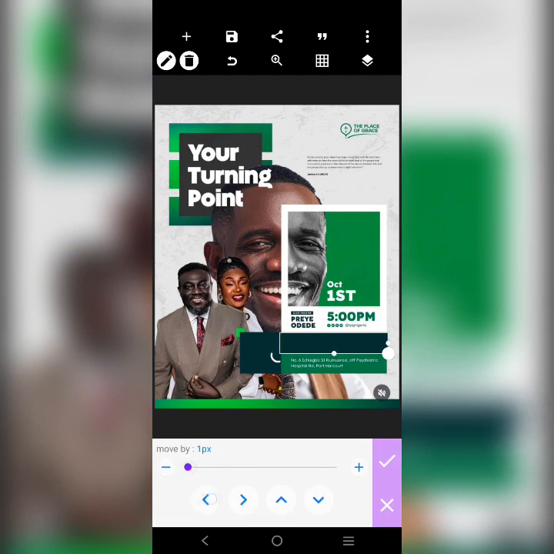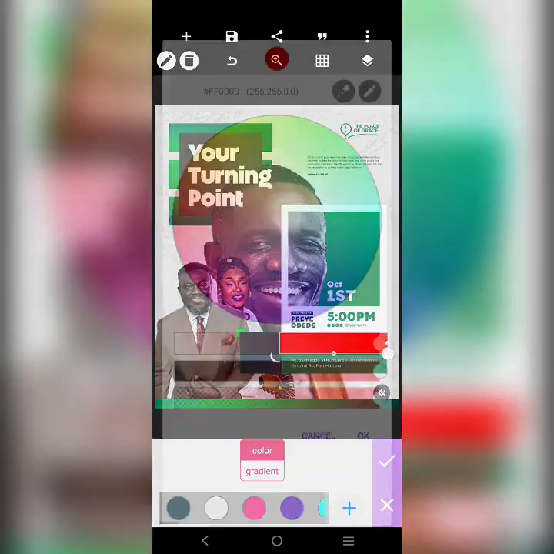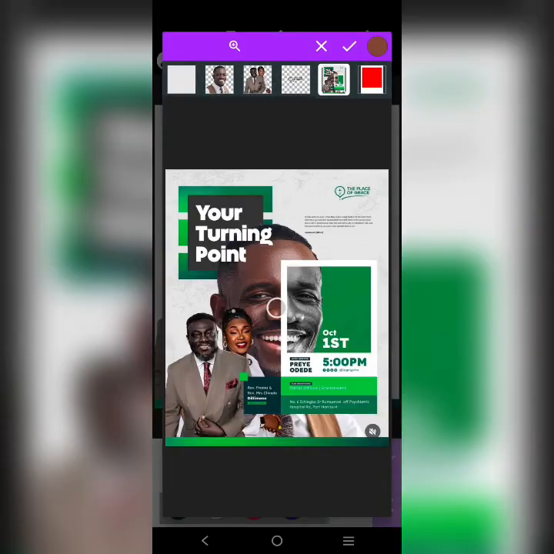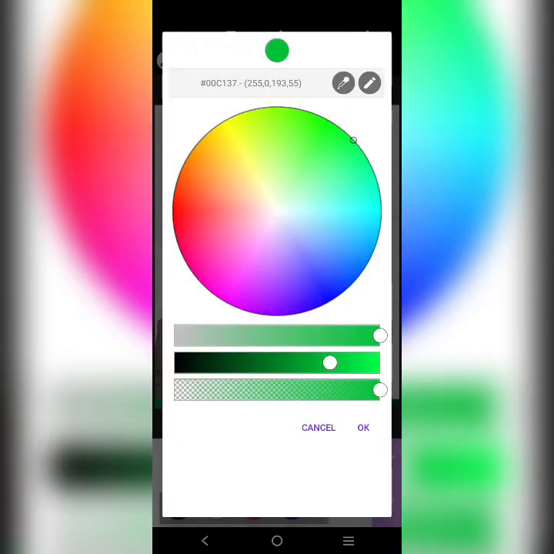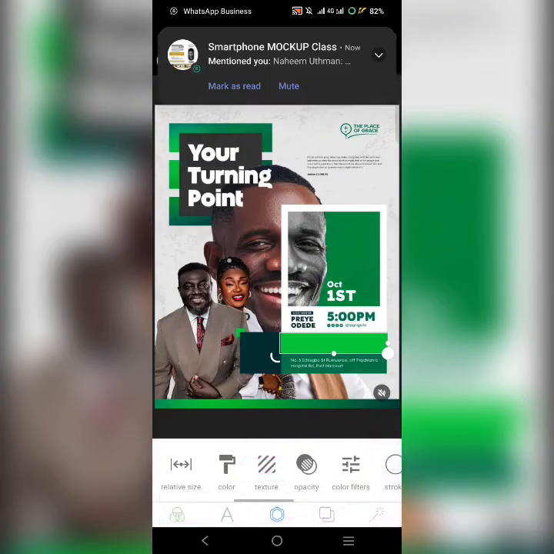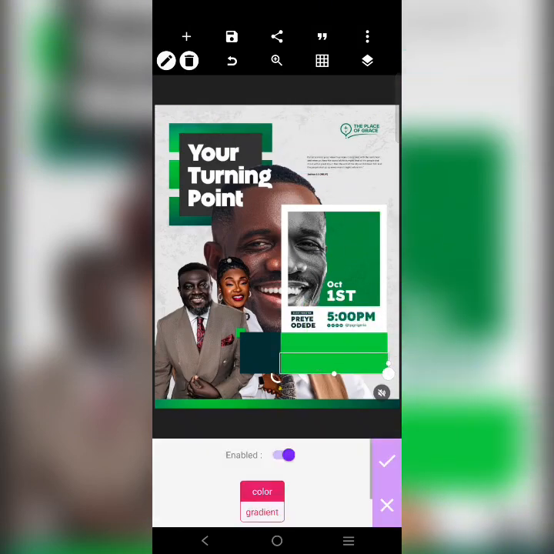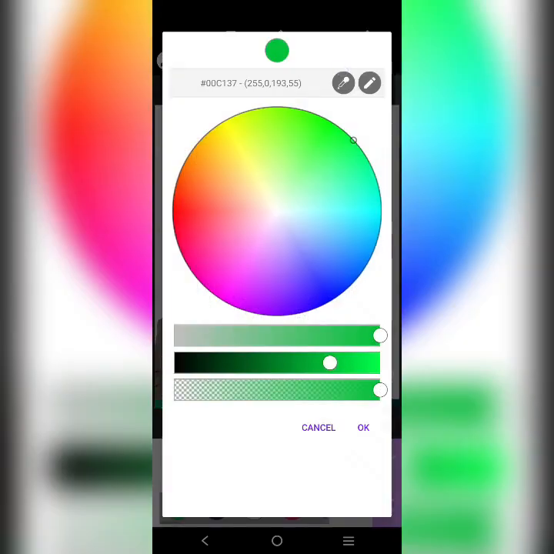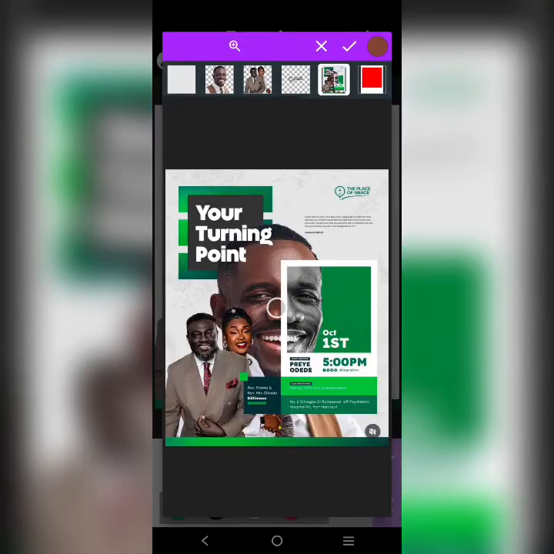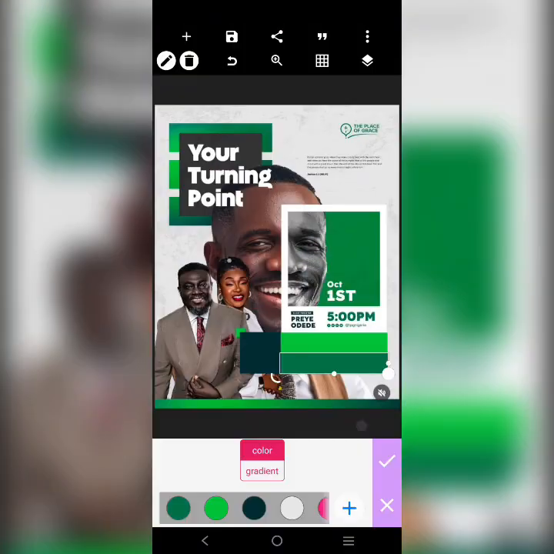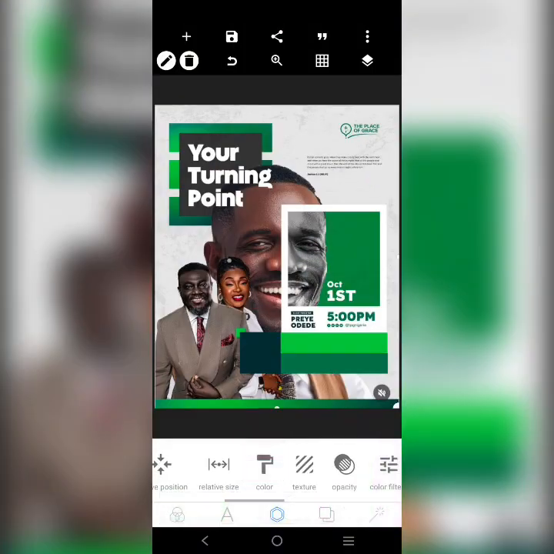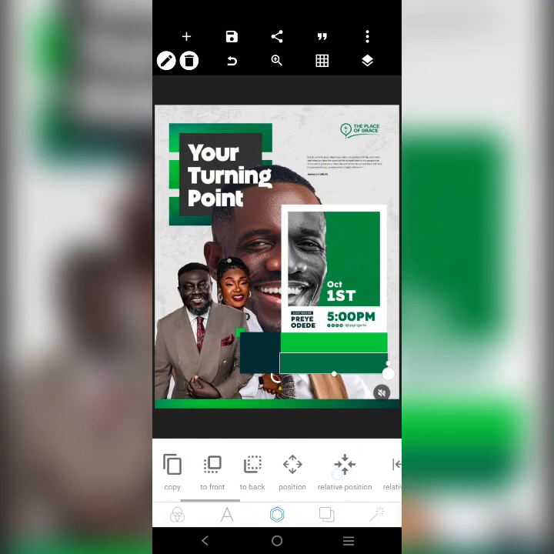Alright, the color for that one is going to be, we'll pick it from the design also. So this green right here is just Nigeria green. Then we are going to copy it again, and I'll bring it here. The color for that particular one is this green here. It's a darker version of the green. Alright, then we'll copy this guy. Alright, we'll put it here.